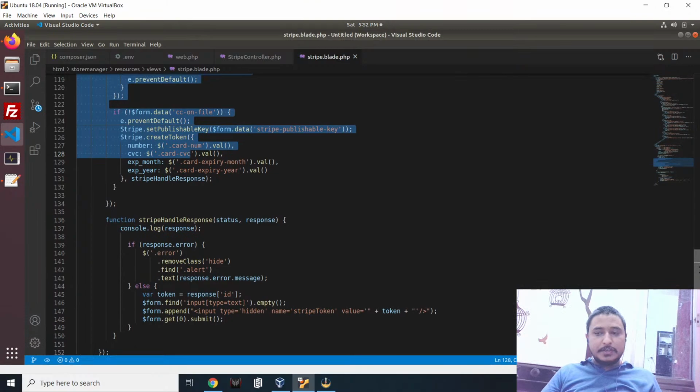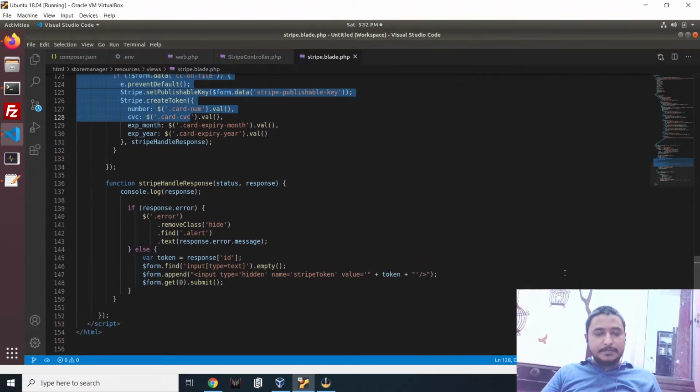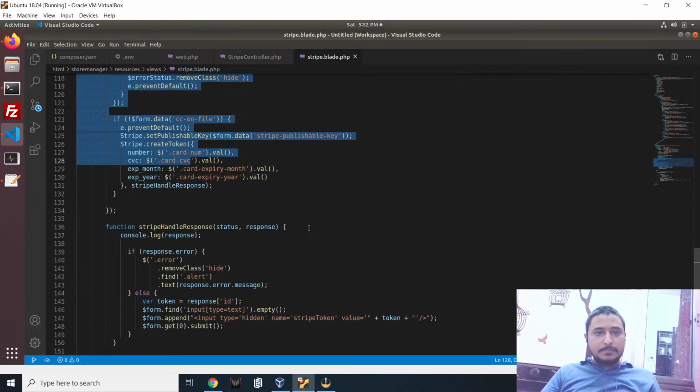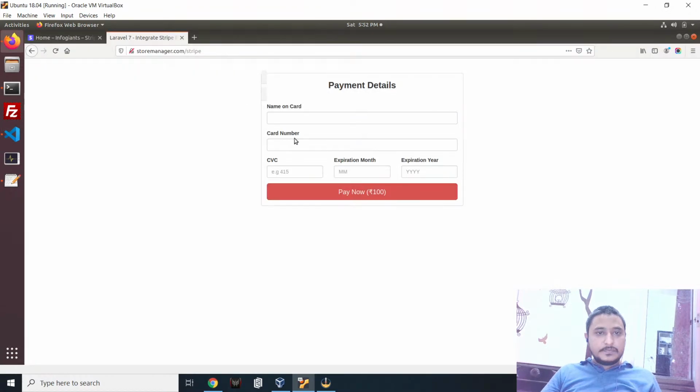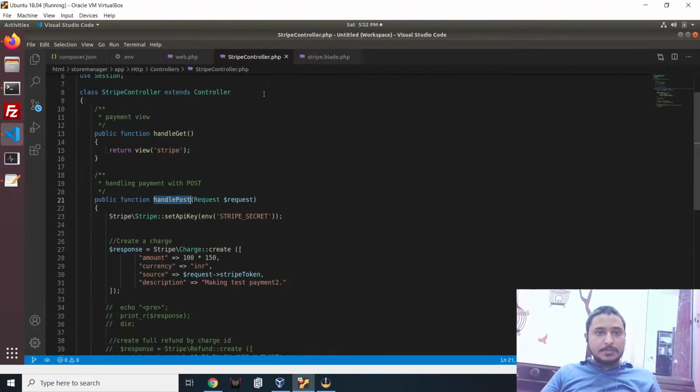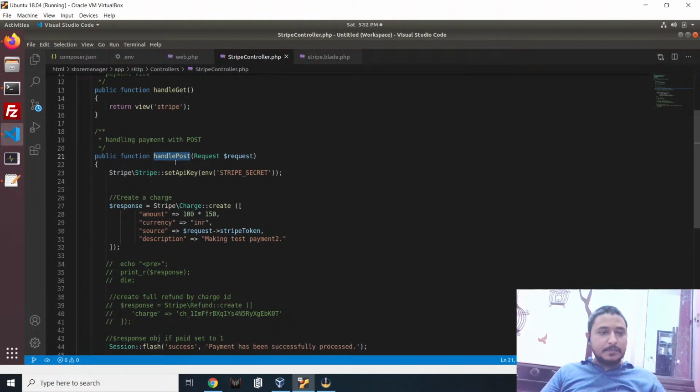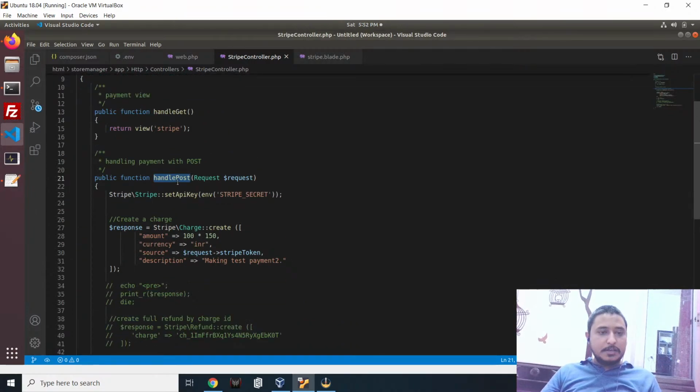Later on, I'll be sharing and updating that in the description of the video, so you will be able to see that. So this is the tip pretty much. Once we submit this request on the form, the request will be submitted to this controller, handle post, Stripe controller handle post.